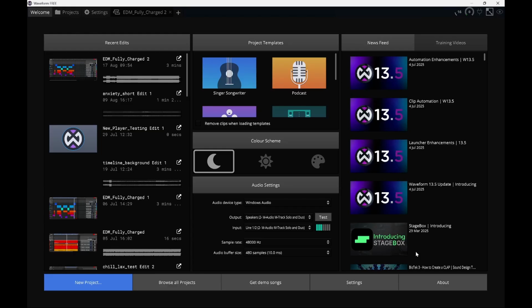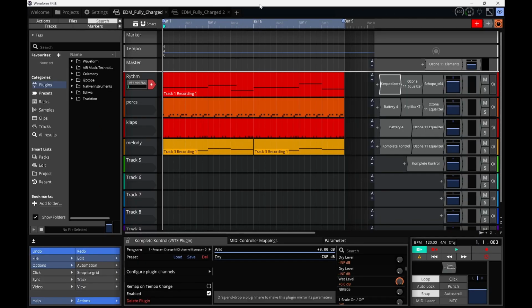I'm using the free version. I keep saying free, you don't have to say Waveform Free. Now I've got my loop open here, and let's do a quick play through the loop so you can hear how that goes. You've probably heard it, but let's get a quick play in here.